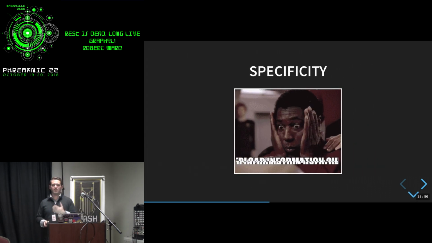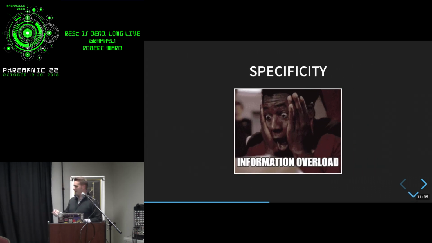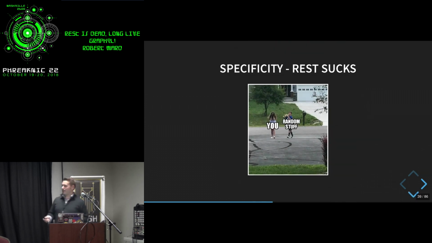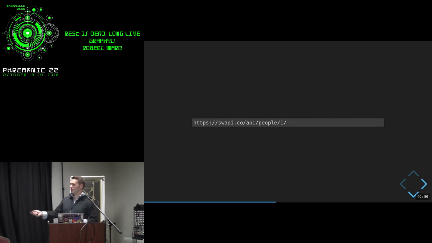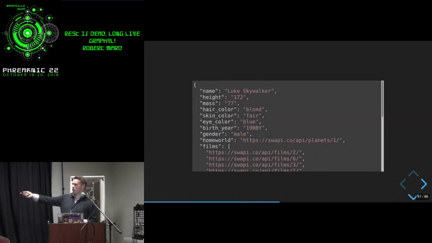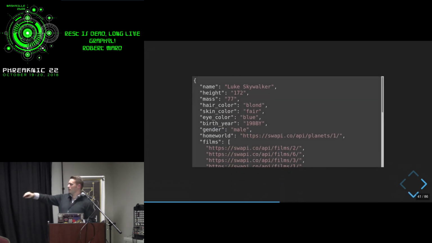Specificity, asking for what you want and getting what you want back. REST is pretty much everything. You ask for an API and it gives you one thing that's formatted, and this is exactly what you're gonna get back. In this case, let's say I wanted to know Luke Skywalker's name. So people one, I know that's Luke Skywalker, that is everything. And you can see from the scroll bar, there's actually quite a bit more there. I don't care about all of that. I don't care what color his eyes are, I just wanted the name.